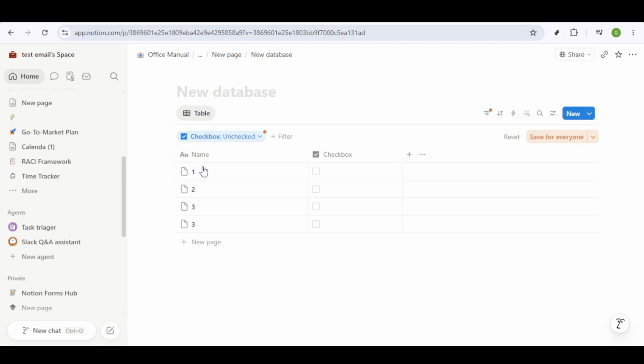To do this, locate and click on the Filter option. Adding a filter allows you to customize the view of your database according to specific criteria. In this scenario, we're going to set a filter to only show tasks that are not yet completed. Within the filter settings, configure it to reflect: checkbox is not checked. This will effectively hide all the tasks that you have marked as completed, giving you a clean list of outstanding tasks to focus on.